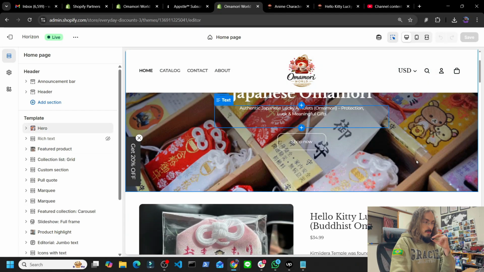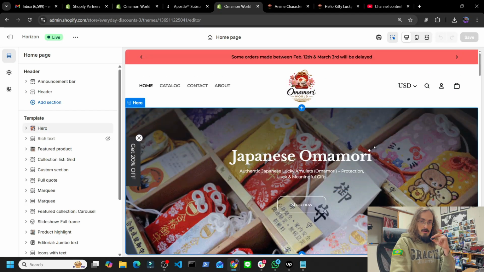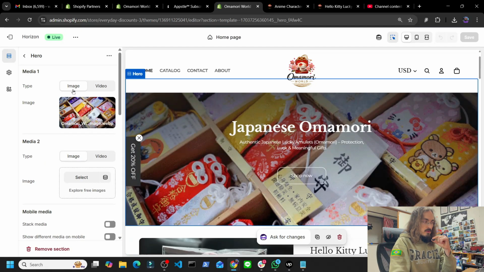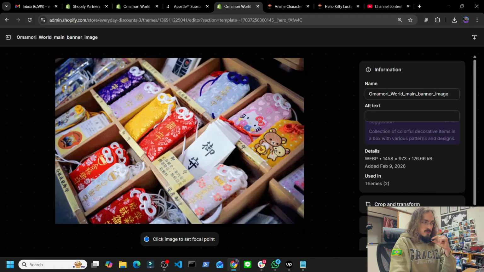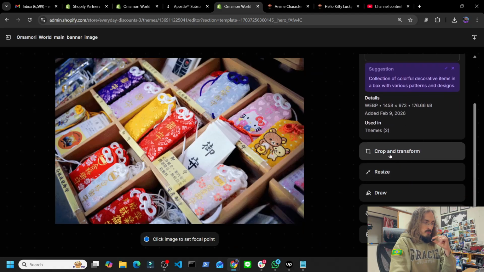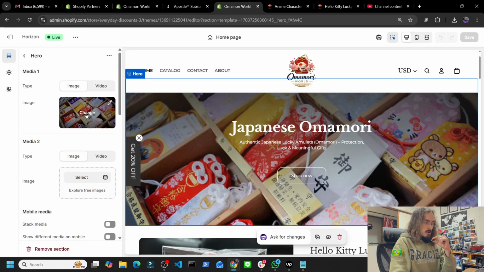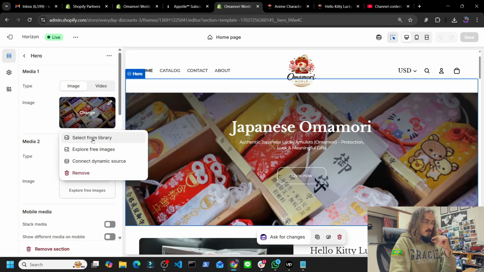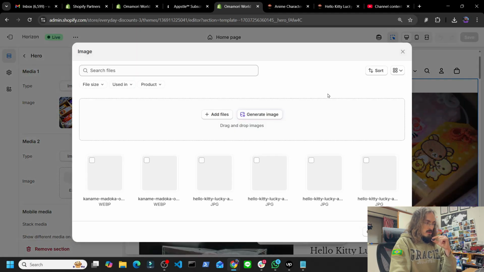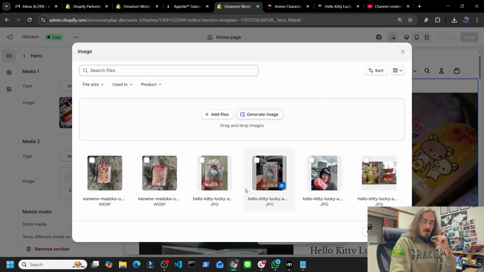For example, if I want to change out this banner image that's up here, all you got to do is click on it. And then you should see this stuff pop up here on the left. You could edit the image. Click on this and you could crop it or whatever you want to do. Or you can just click on change here and you can select from the library images that you already have in the store, or you can add files from your computer.